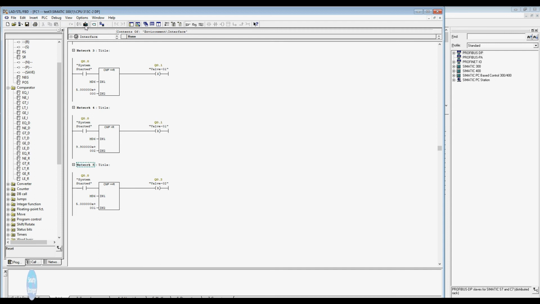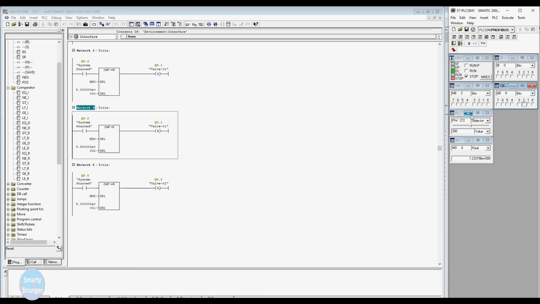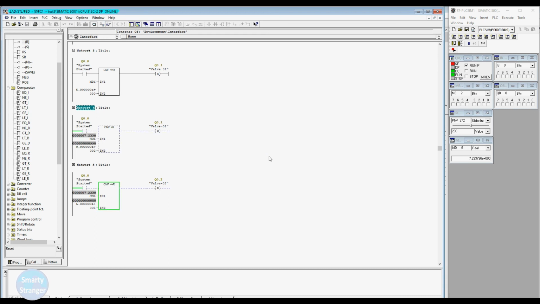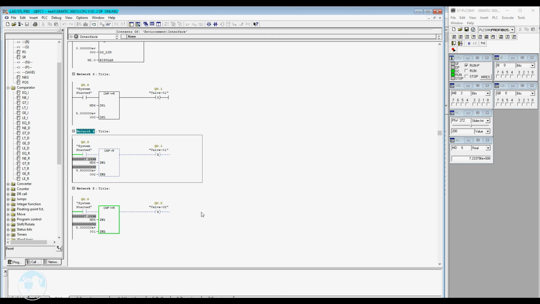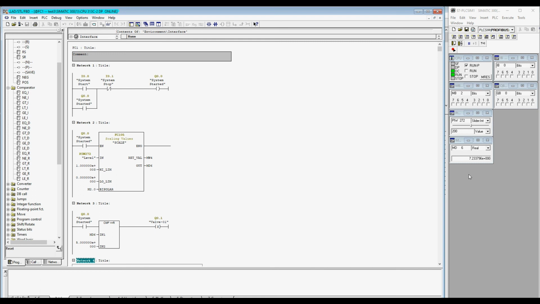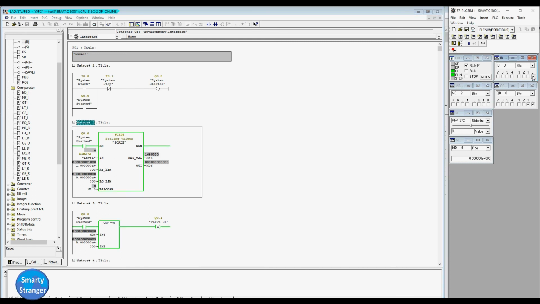Save and download the program. Let's check the program via simulator. Simulator is our dummy PLC. Check the Run P box. Now our PLC is on. Check that all our outputs are off, level is low. When we press the start button, our system starts.